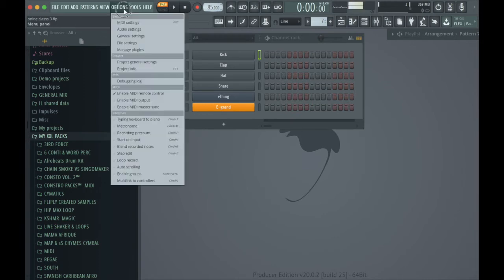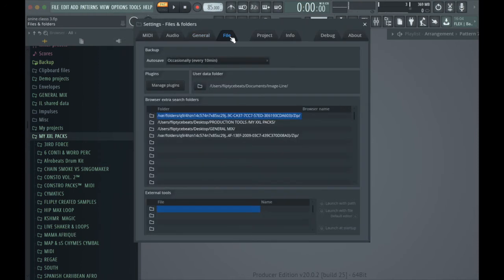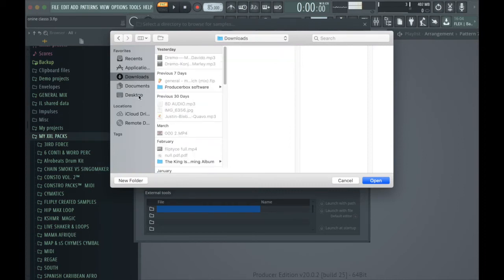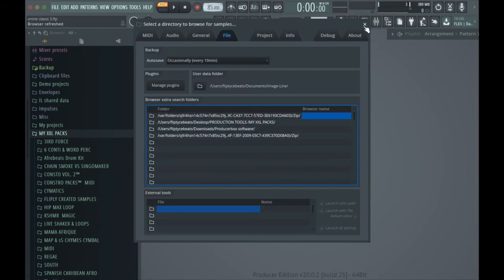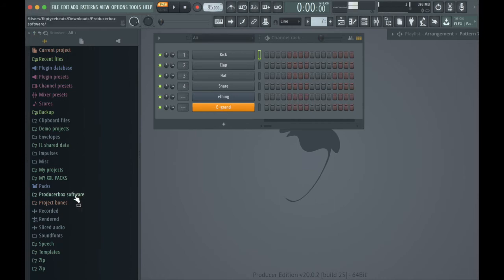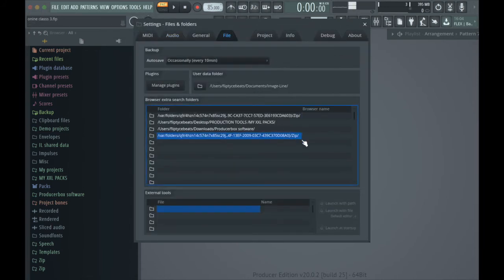So simply come to options, you come to general settings, you come to file, then you see a lot of folders here. Then you simply select any one of them. Then go anywhere on your computer, desktop, whatever it is that you've downloaded, maybe downloads, and you select the folder, then you click open. Then when you click that, you see it here, producer. It comes on. I'm just trying to show you how it works.